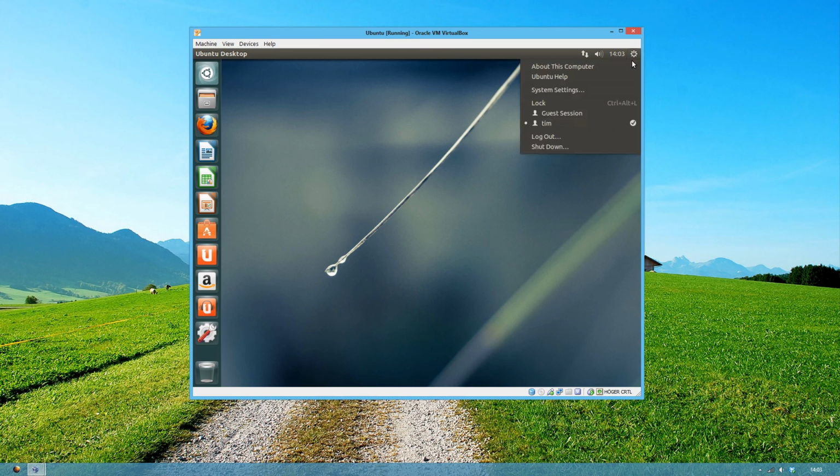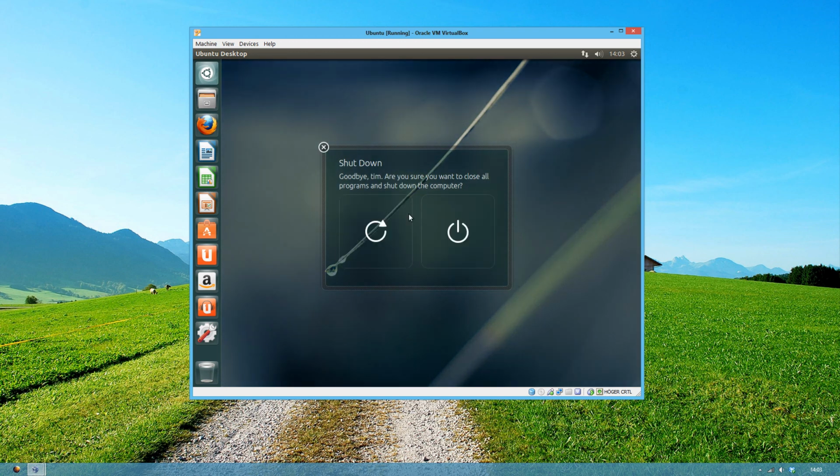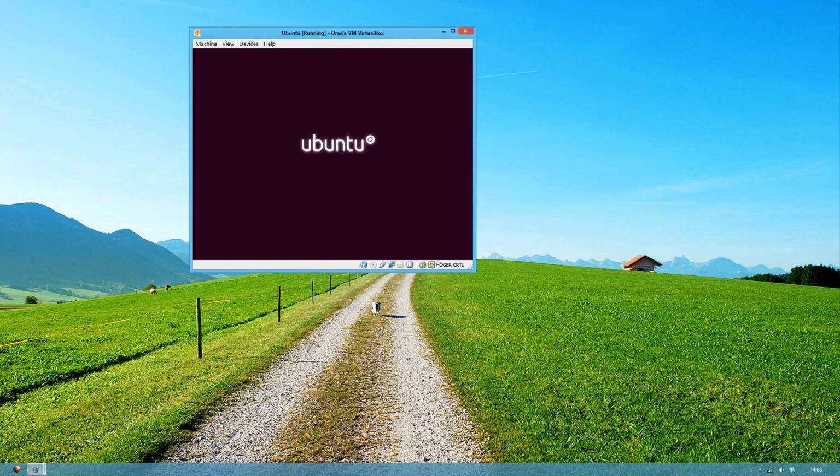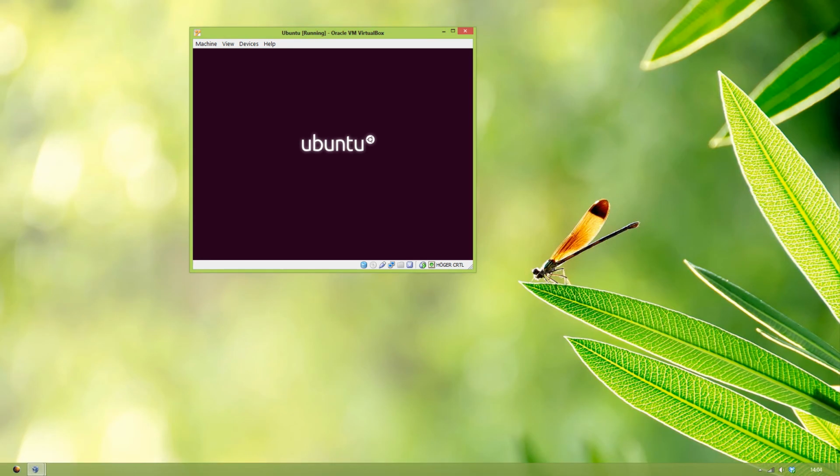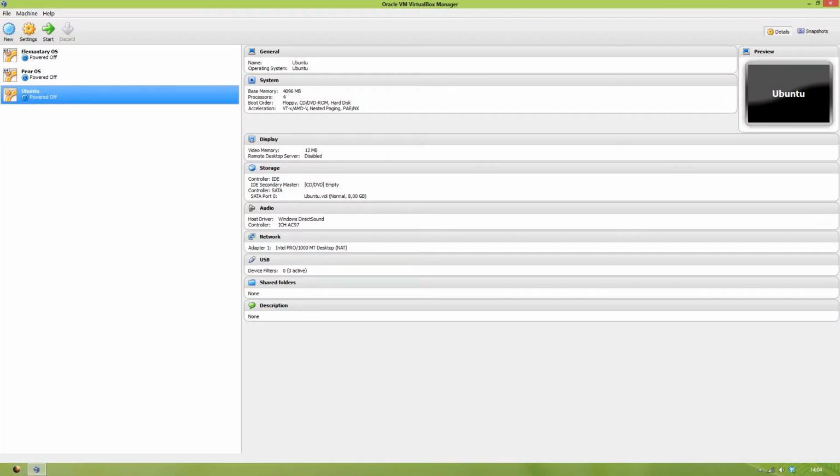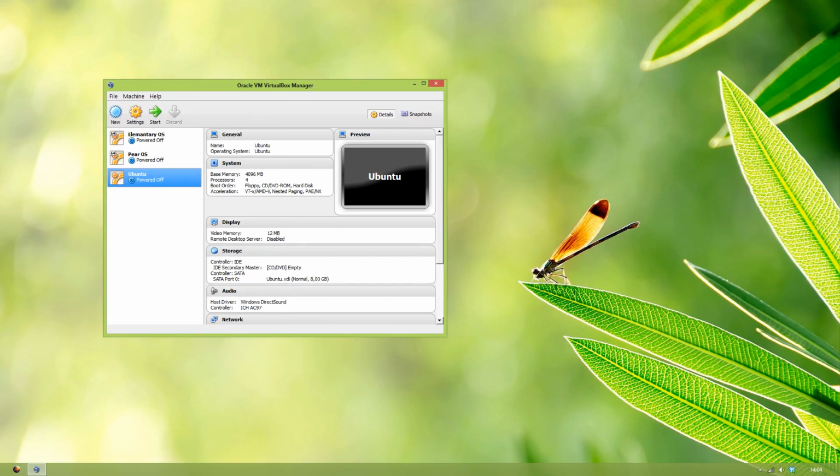Yeah, so let's just shut down and see how it looks. So I got this kind of stuff shut down, and it will go ahead and shut down, hopefully. And Ubuntu is, I think, the most used Linux distro, sorry.